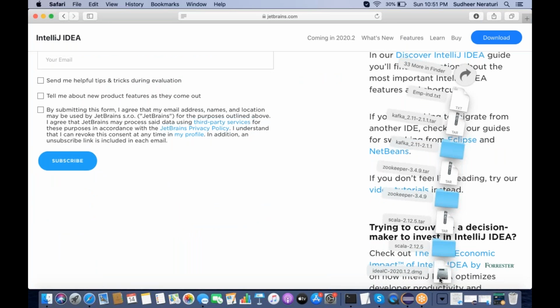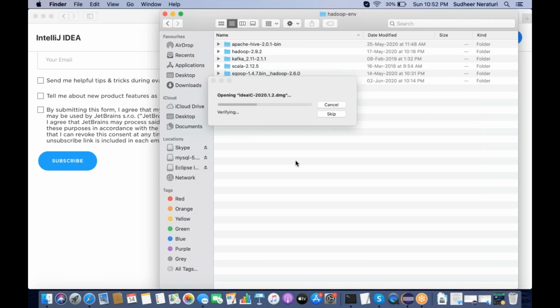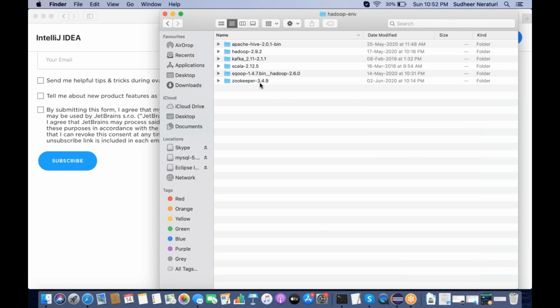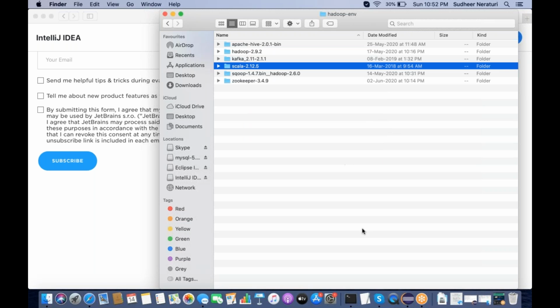Okay, first go to your Scala. It will take some time, so go to your Scala by the time. You can minimize this. Copy the path of the Scala. We need to set up the class path. IntelliJ started. If you want to drag it to applications, you can drag. We'll see that later.